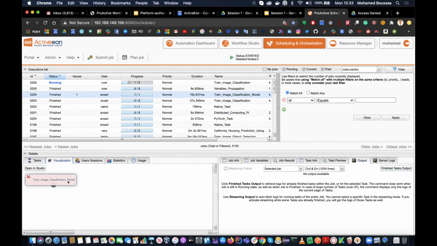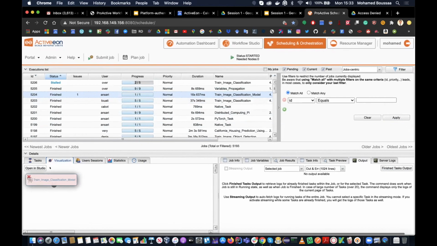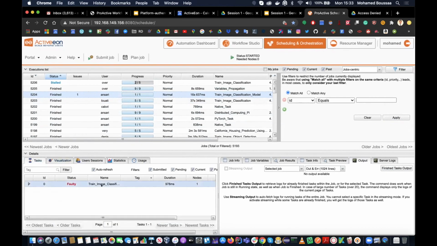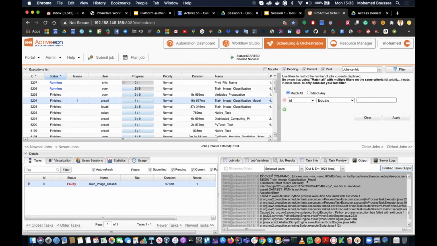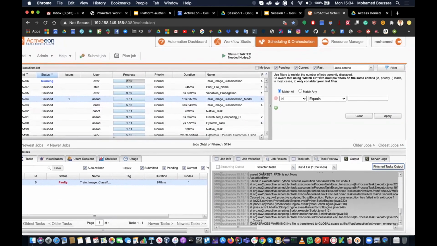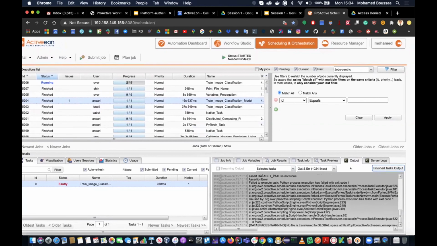Here it gets red because this job has some issues. I can see the tasks. There is only one task in this job, which is faulty. I can select the task to see the logs of this task. So there is an exception. One would inspect and investigate why this has failed.